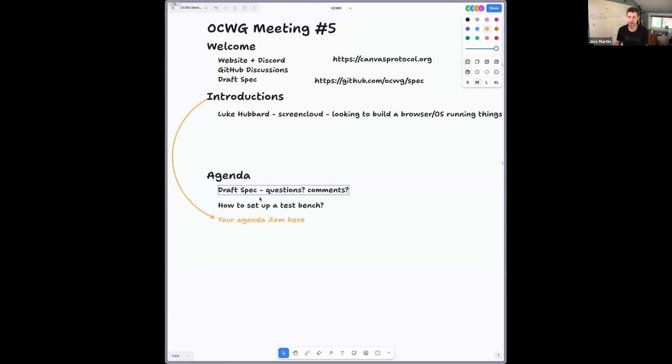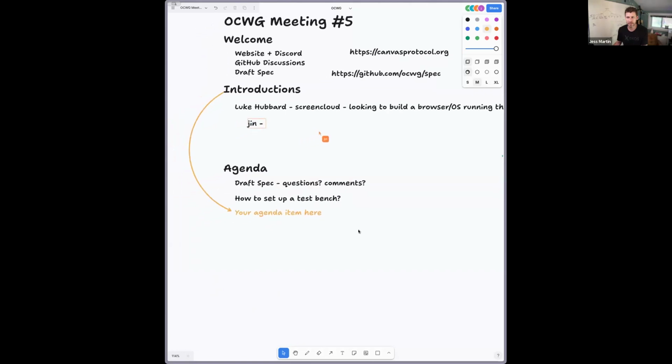I have another agenda item that I had wanted to discuss, of how to set up a test bench for this, the whole running software trumps documentation idea, and I have some thoughts on it, but I'd love for other people to share how they might set one up.